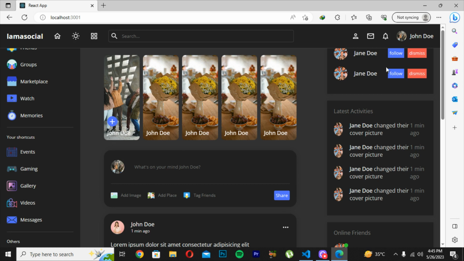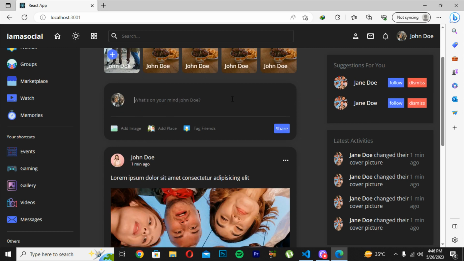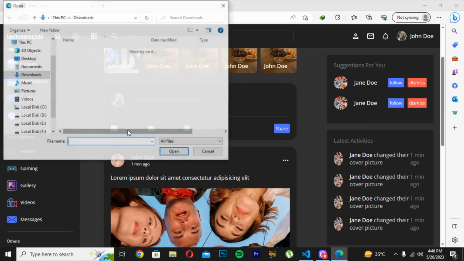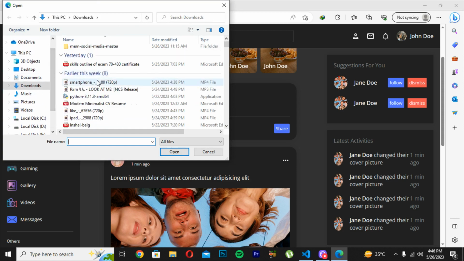comments here. Then on the right we are also getting the suggestions. You can see these are the suggestions of users which you may want to follow, and you can follow them or press the dismiss button to dismiss them. Then this is the post section. Here you can add your image from your desktop, and then you can use it here.